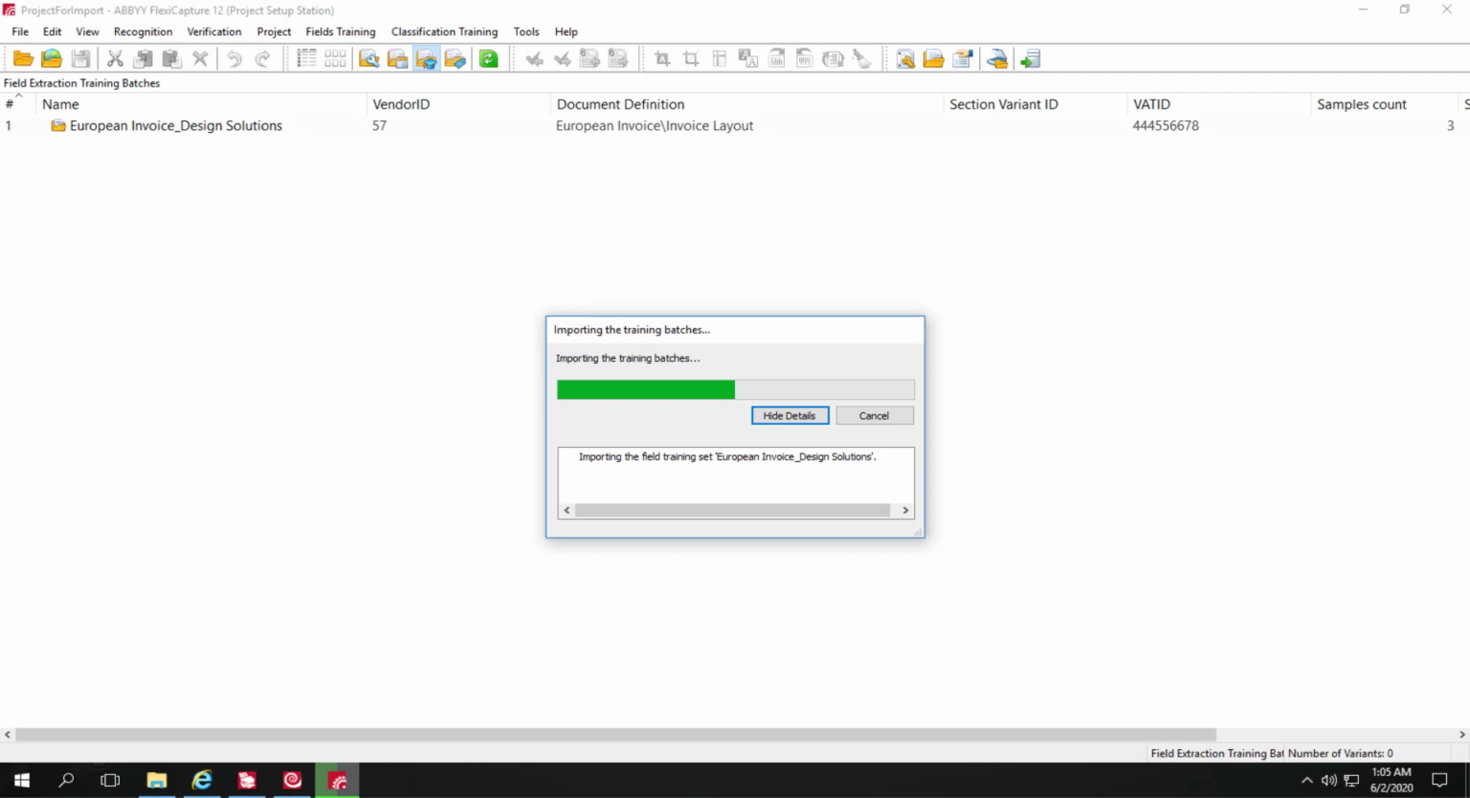So we'll go ahead and import, and you can see the import process has imported a couple of field extraction training batches. Training batches cannot be matched with their respective vendors based on vendor ID if the projects are associated with different external ERP systems. And that's because the different ERP systems are going to have different vendor lists and different vendor IDs. A vendor ID is different for different business units.